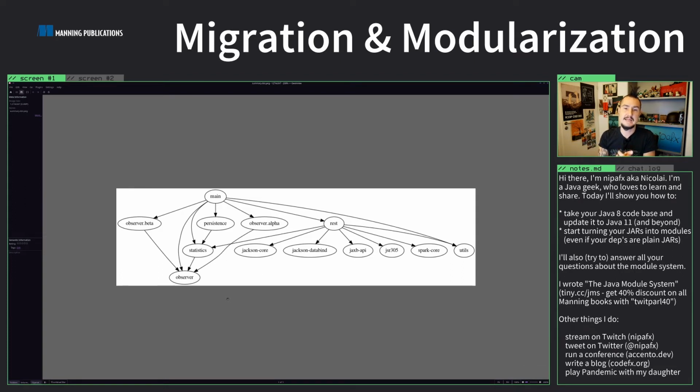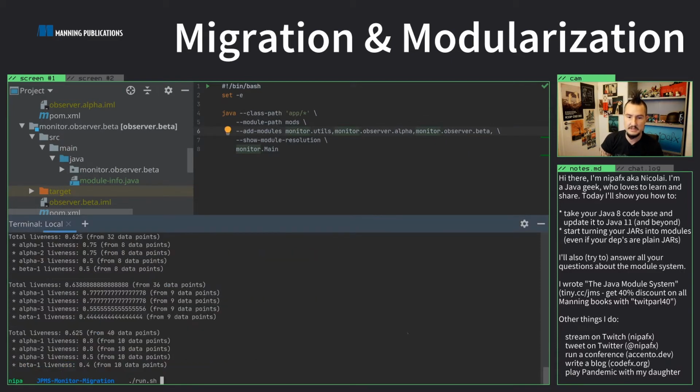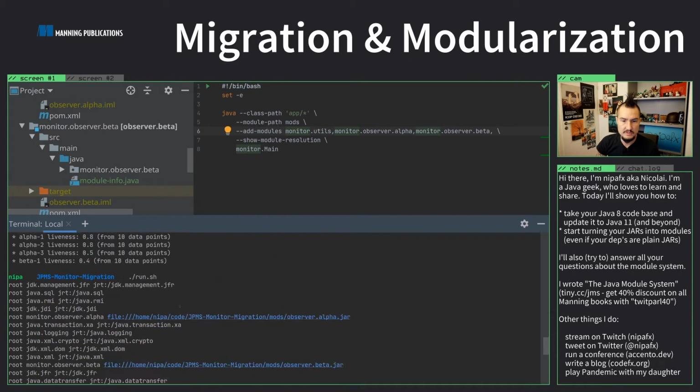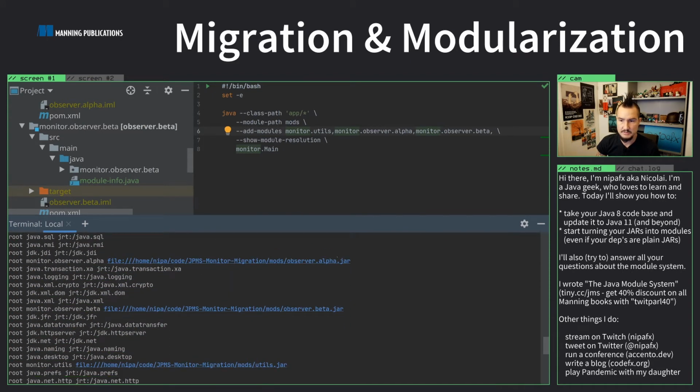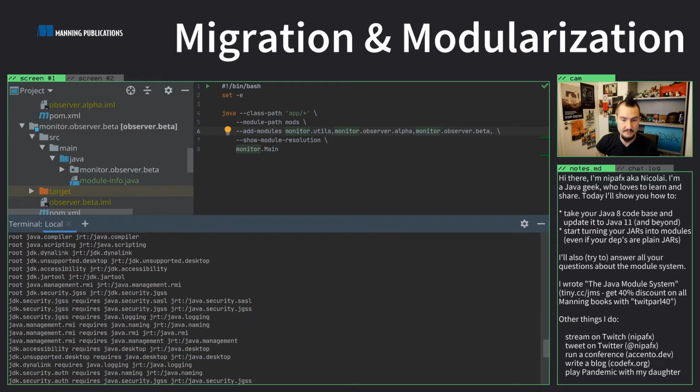Generally speaking, you can just add the top of these trees, and then the module system will add the other ones on its own. In this case, that means we can just add observer beta and alpha and utils, and then observer will get pulled in on its own. So if we do that, we move observer here and run it again, we will see that in the roots, observer is now missing. There's observer alpha, observer beta, and utils. But observer itself is missing in the set of roots. It will appear later when it's needed for the first time.